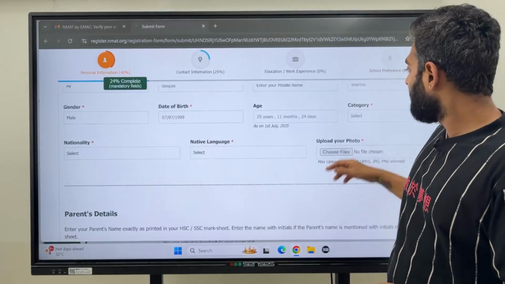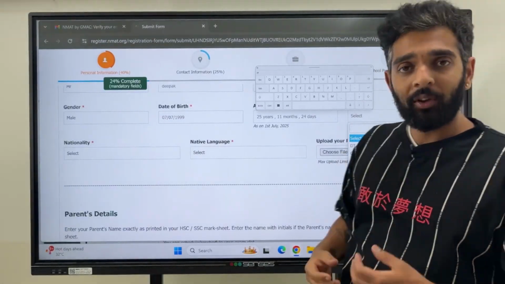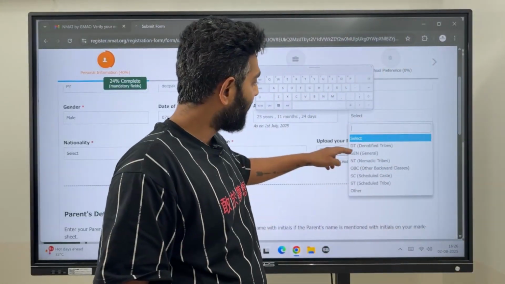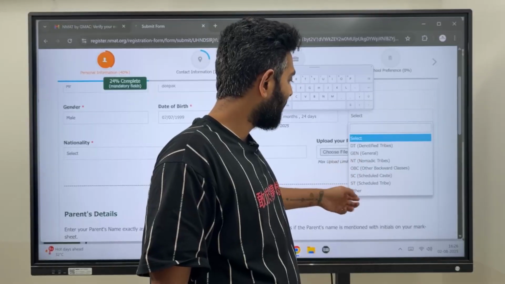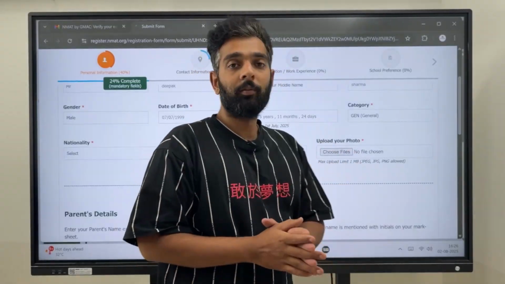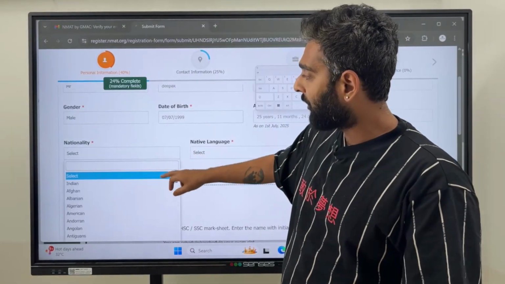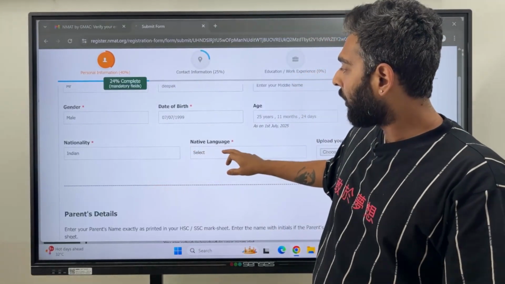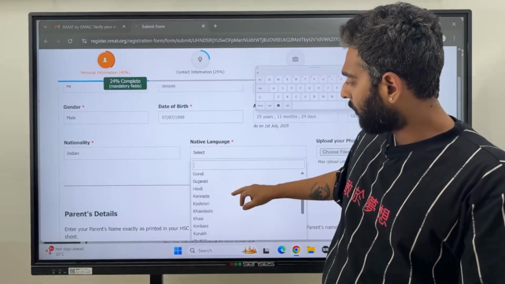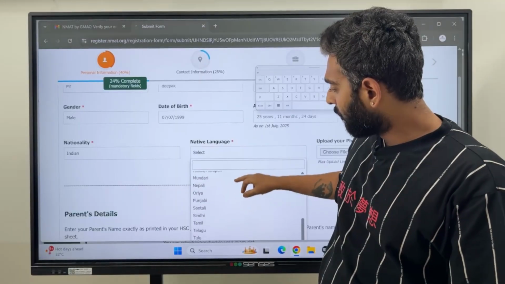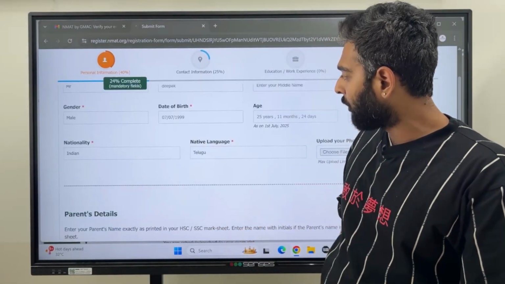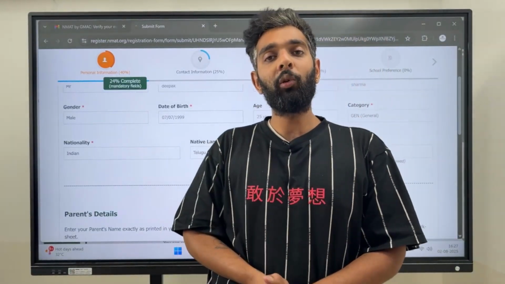Now about category, you can click on the category, you can check any of the categories that you actually belong to. So you have general, NT, OBC, SC, ST. So let's just go with general. After choosing your category, you can select your nationality. If you're an Indian, just put Indian, whatever your native language is. Okay, so for me, the native language is Telugu, so I'm going to go all the way down and put Telugu. And then comes the part where you'll have to upload your first document.